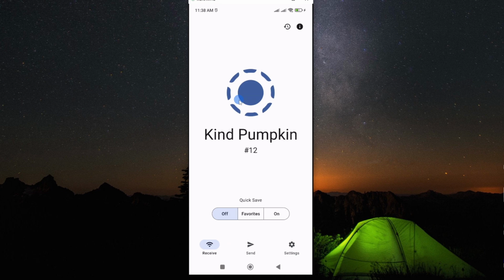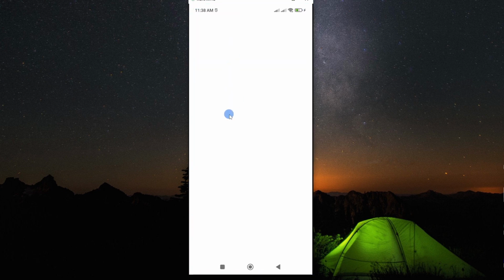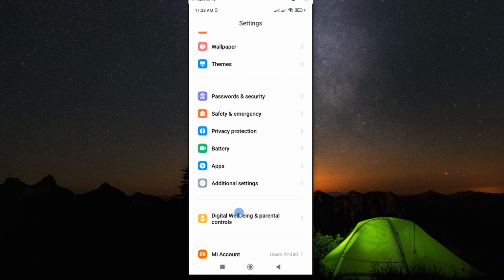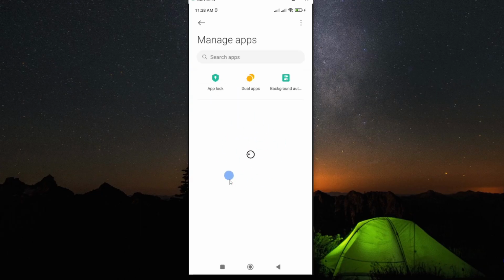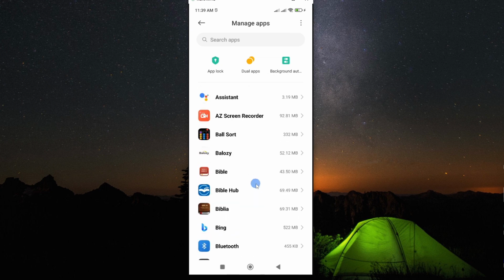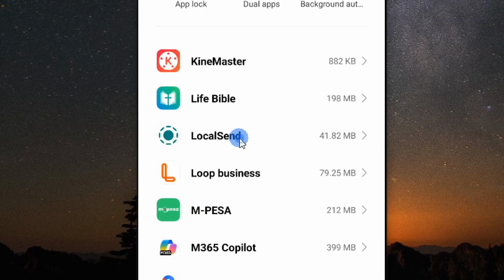All you need to do is to go and look for settings and tap on it. Now from here, scroll down until you see apps. And here's apps option. Tap on it to open. Then look for this option called manage apps. And then you'll see a list of all the apps that you have on your smartphone. From here, scroll down until you find the LocalSend app. And mine is here. Tap on it to open.